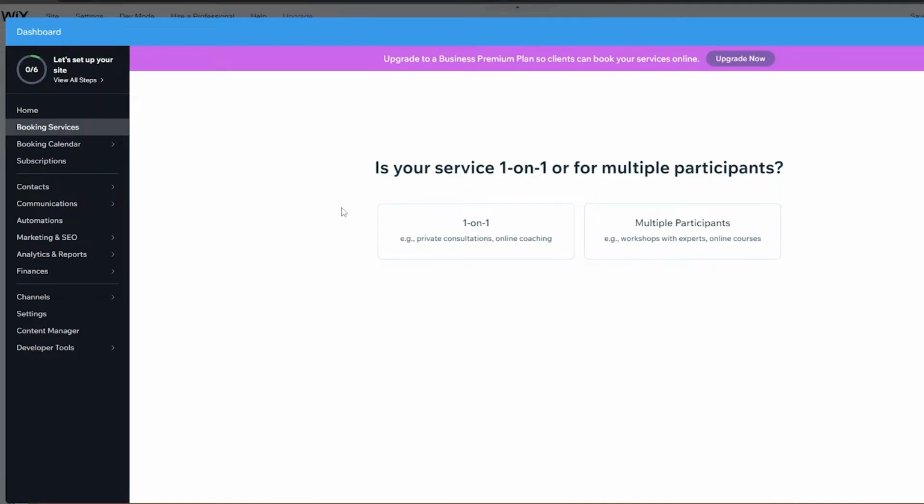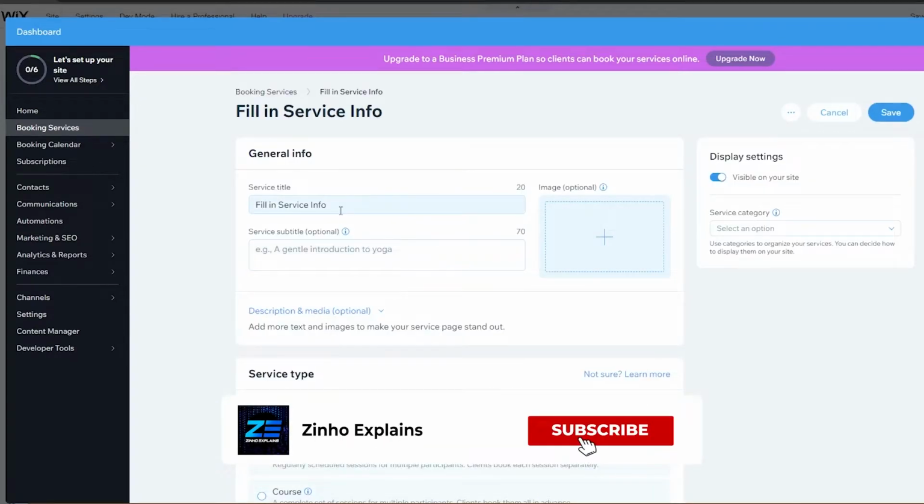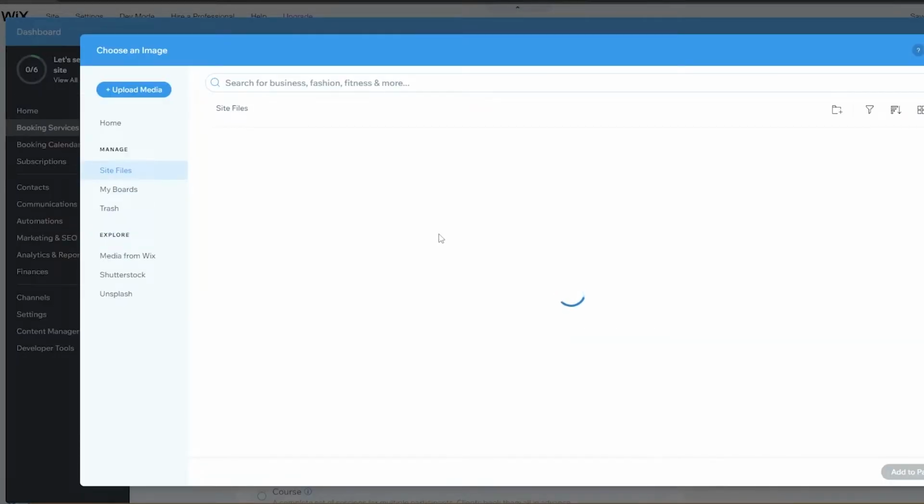We're gonna check on services, and since this is a barber shop, we want a one-on-one service, of course. And over here, fill in the service info. We'll just say a signature haircut. Over here we can add the image as well.